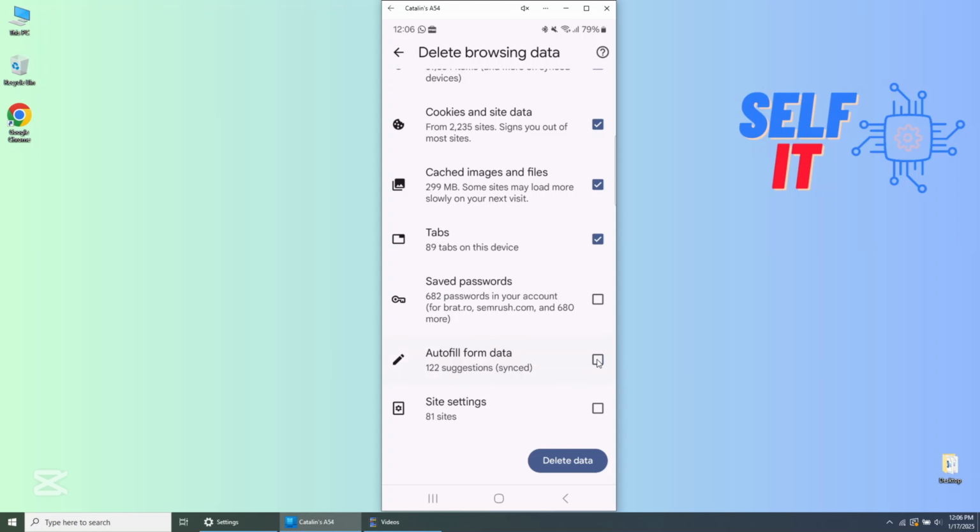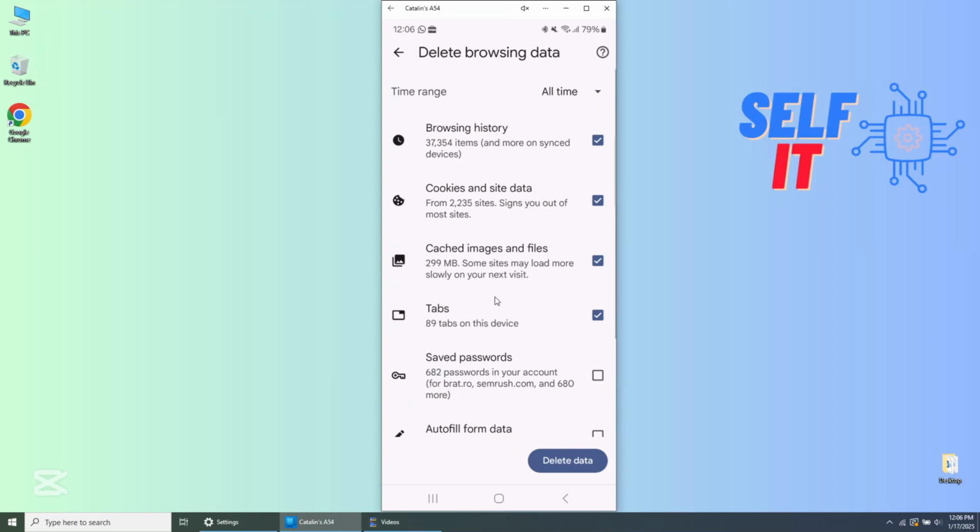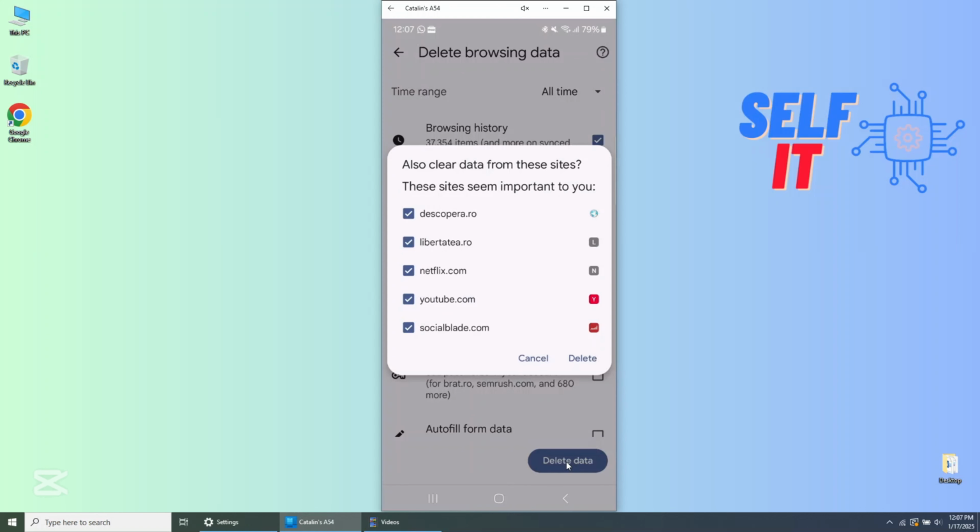The last field is labeled Site Settings, and here you'll choose if you want to keep your visited site's options personalized or not. Once everything is chosen, go to the top and select the time interval you need to remove from your browsing history. The last step to remove the browsing history is to go to the bottom and tap on the Delete Data button. If you have sites visited often, Google can ask you for an additional confirmation.